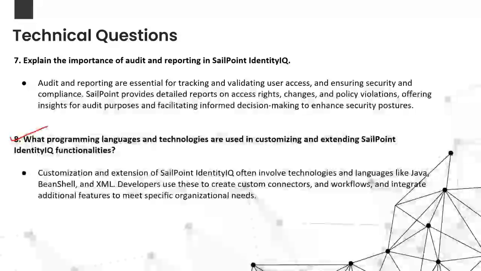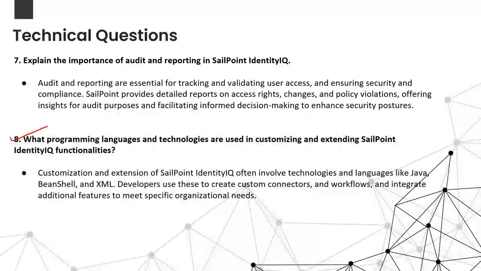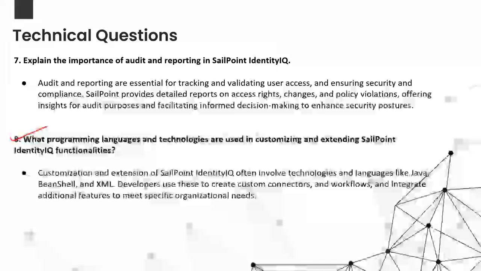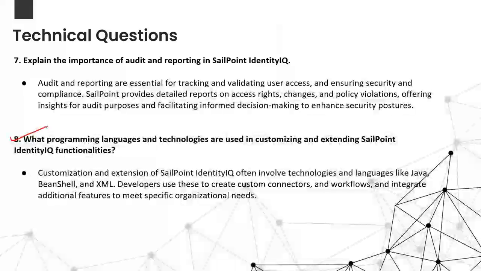Next, we have developers. They do expect you to know how to create a custom connector, workflows, and how to integrate an application. As I said earlier in the application onboarding question, those could be some of the things they might expect from you.